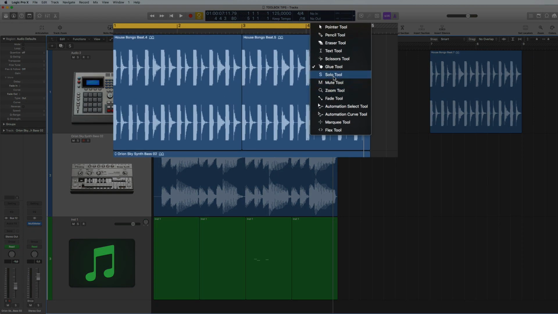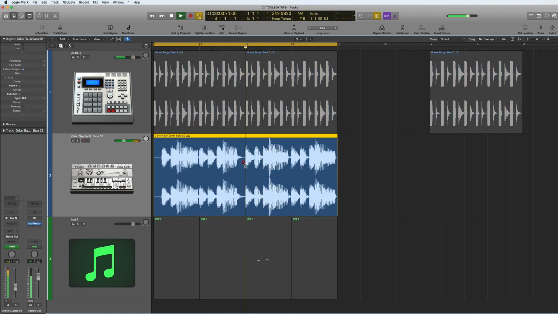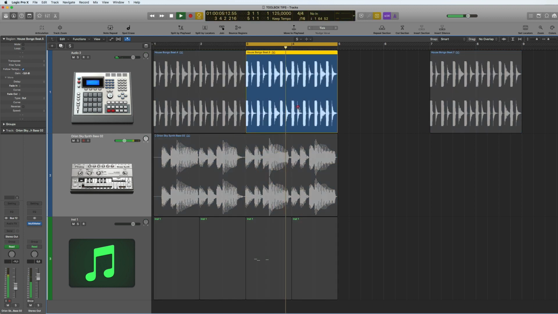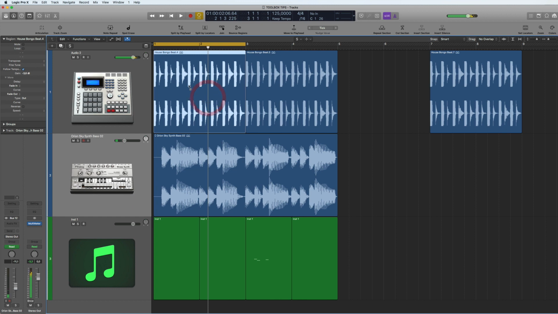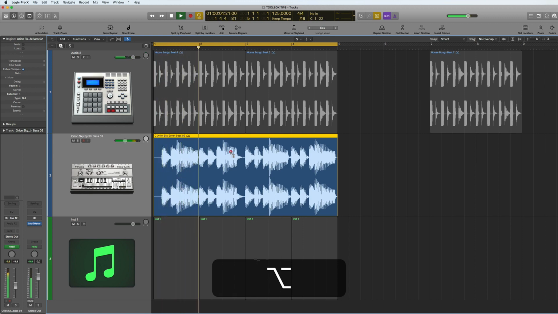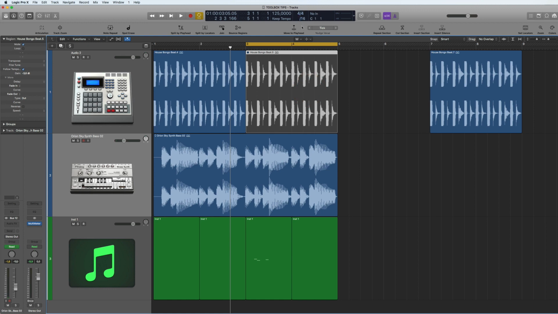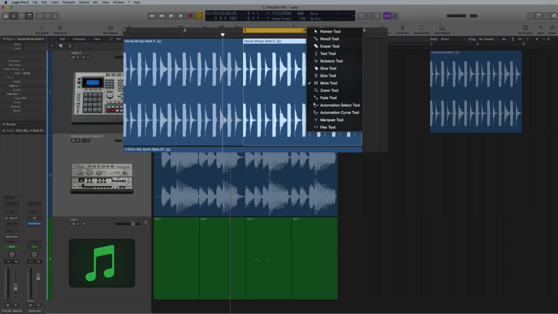And then we've got the solo tool, which is pretty cool. So you've got a whole track here, you just want to listen to this part here or this part here, so you can scrub with it. But also, if you hold down Option and pull to the right, that will play the track or the bass track. Then you've got the mute tool, which is pretty obvious what that does. Just mutes regions and stuff.